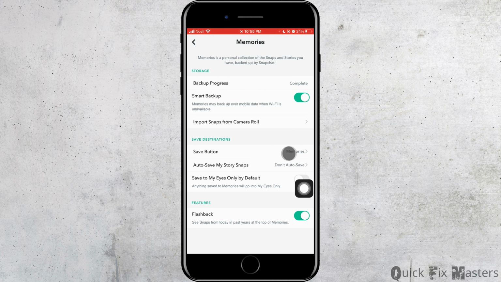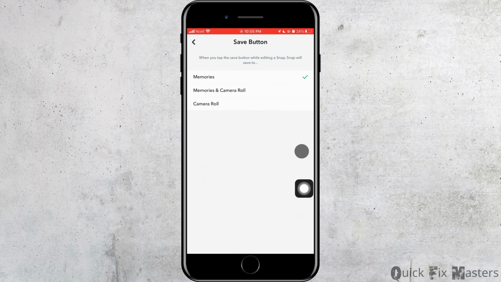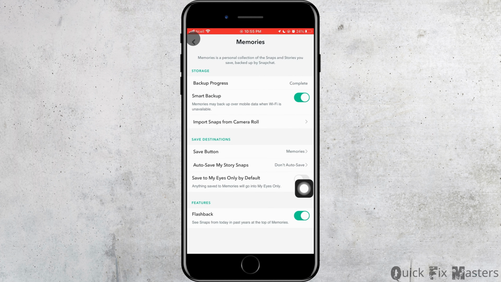And now in the bottom, in the save destination, you want to tap on the save button, and what you need to do is put the tick mark in memories and camera roll. What it will do is back up all your snaps to your gallery as well as memories of Snapchat.